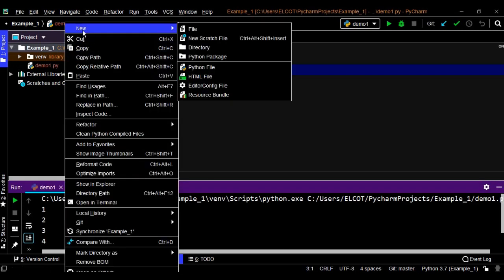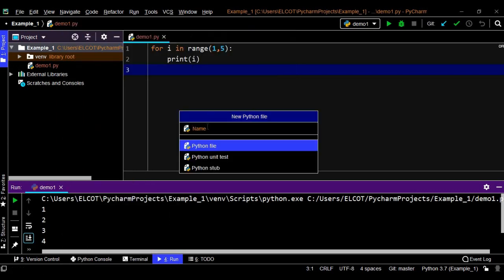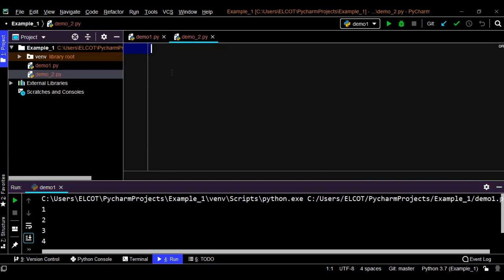Now I'm going to create one more file under this example1 project for your understanding. For that, right click here, click on new Python file and give the name demo2. Here I'm going to write a different example.